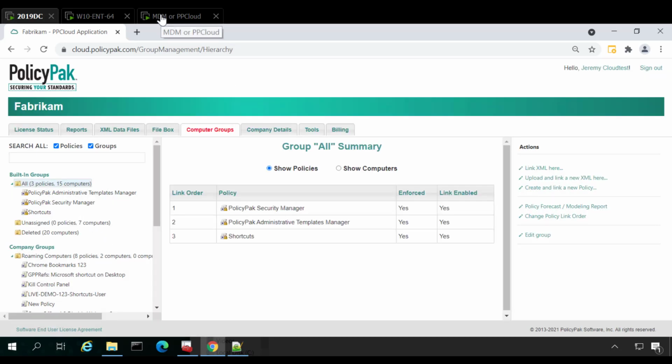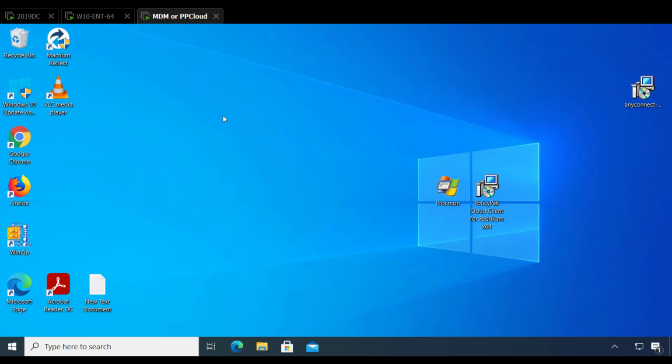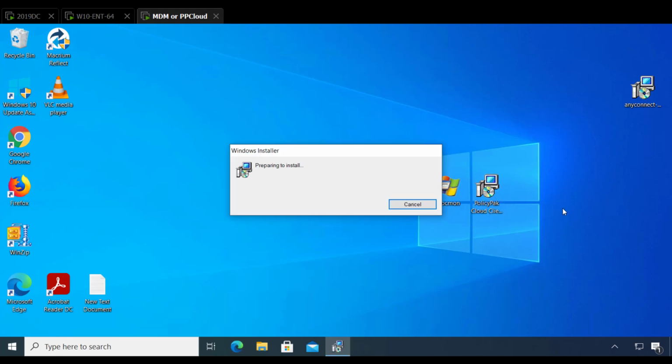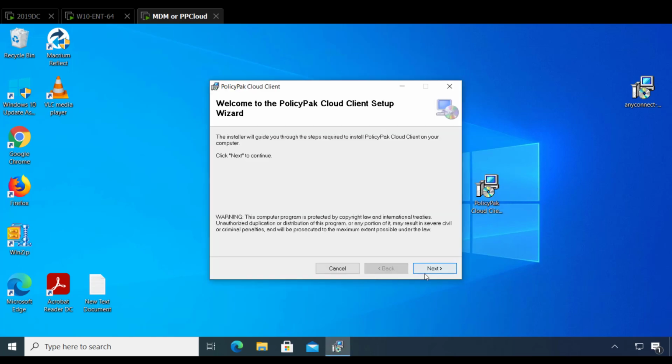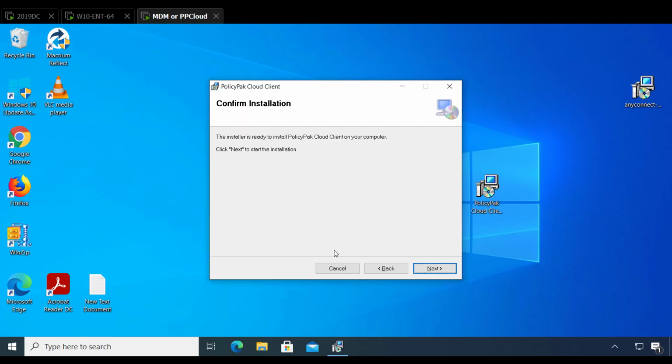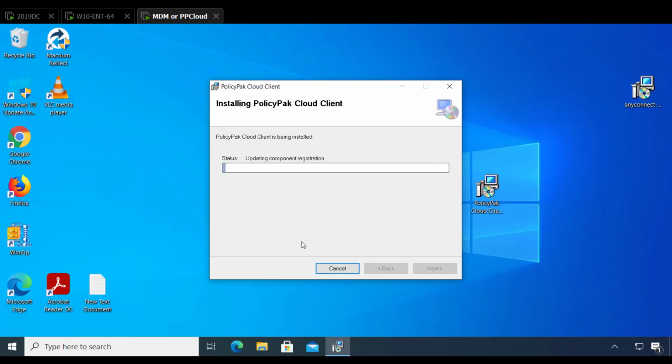So let's go over here and see it work. This is a machine that's not yet enrolled into PolicyPak Cloud. Let's go ahead and double click on the cloud client. And once you do this, you'll get all the group policy settings from that special all group that we said. Let's go ahead and give this a second to catch up. Here we go. And remember, it's going to join that special all group. You could also have it automatically join your company groups if you wanted to, but in this quick demo, I'm just making it get to our special all group.